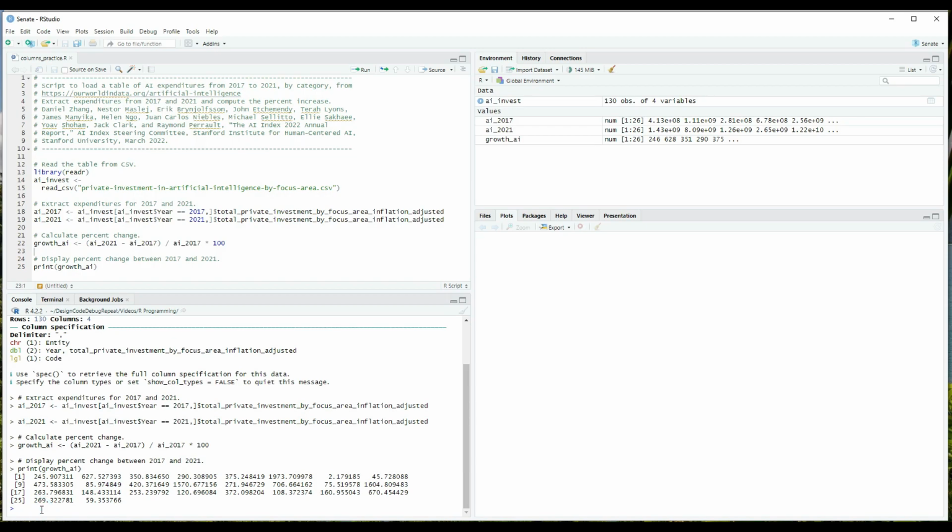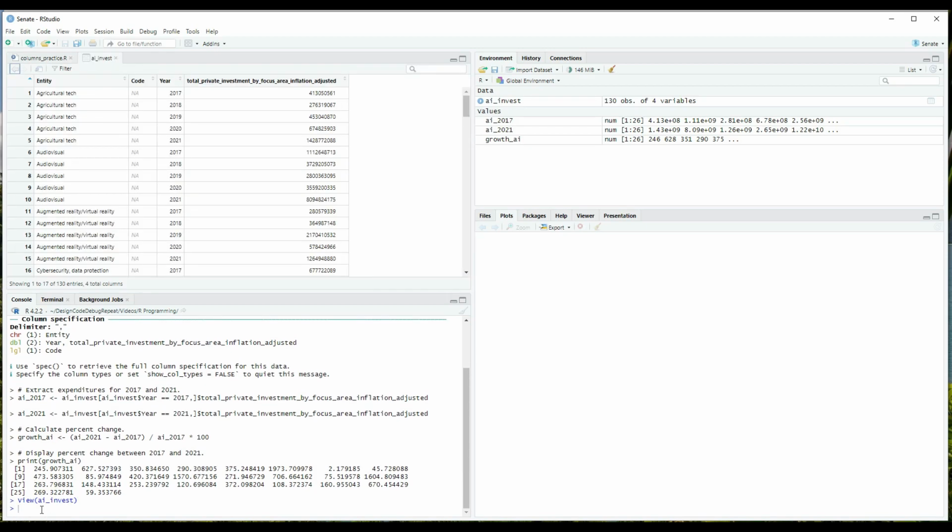Let's type View(AI_invest) in the console. That's View with an uppercase V. That will bring the table up so we can see the names of the columns and we can scroll through the data. I've been referring to this as a table, but what is the name for this data structure in R?